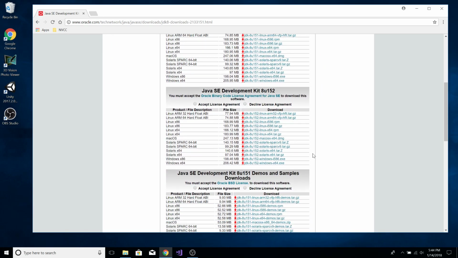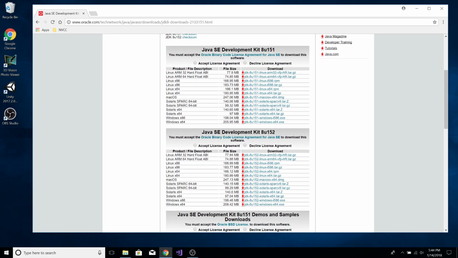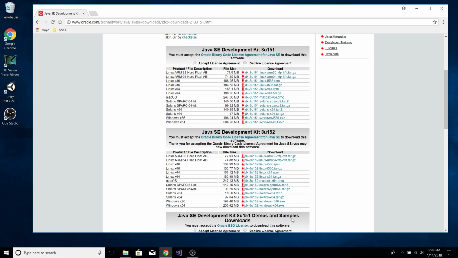You always want to install the latest version of Java because it's got all the security updates. I think the latest version here is 8.152. So we click accept, and we're going to click on Windows x64.exe. I'll go ahead and click on that, and now it's downloading. If you have a fast internet connection, it shouldn't take long to download.